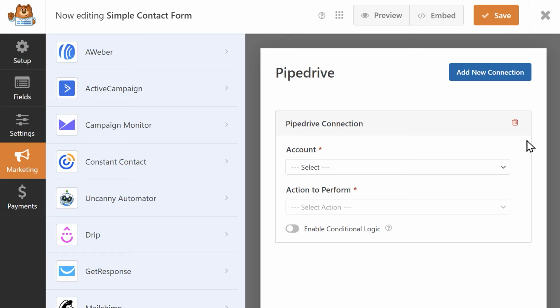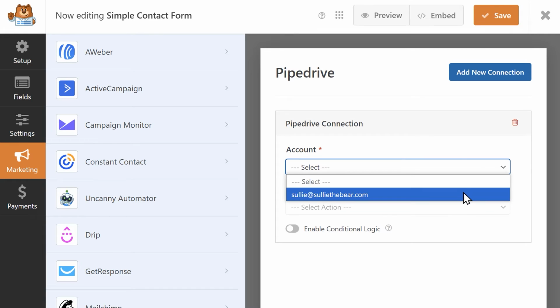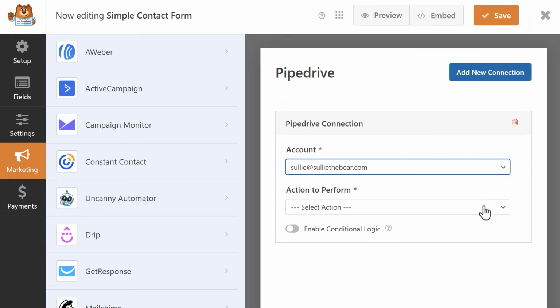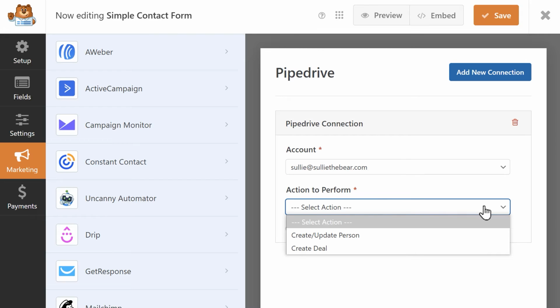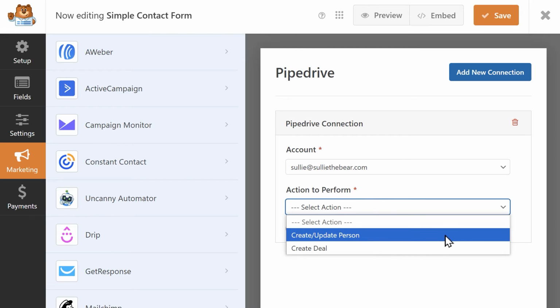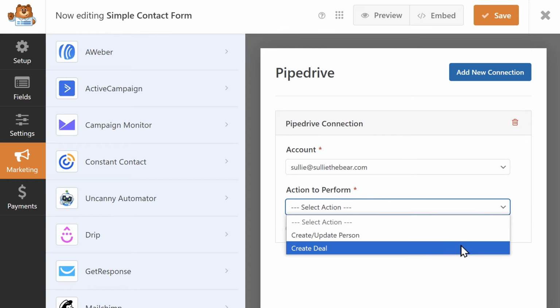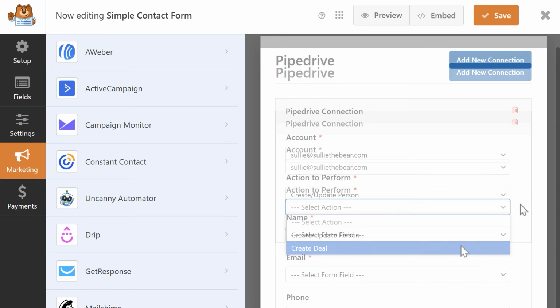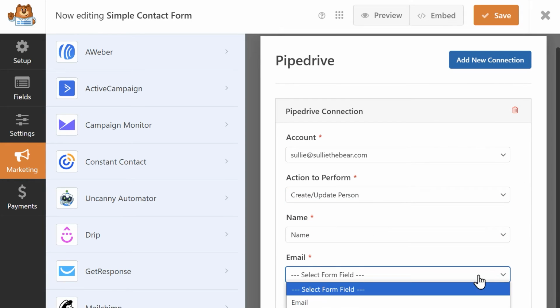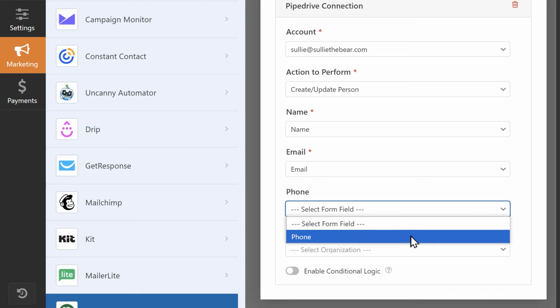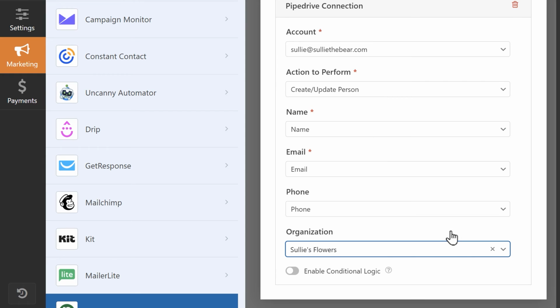Once you've connected WPForms to Pipedrive, you can add a connection to your contact form. From there, you can choose from any of the available actions to perform. Create or update a person, or automatically create a new deal in Pipedrive. You can then map your form fields to the available fields in Pipedrive to make sure the right information is sent over when a user submits a form.